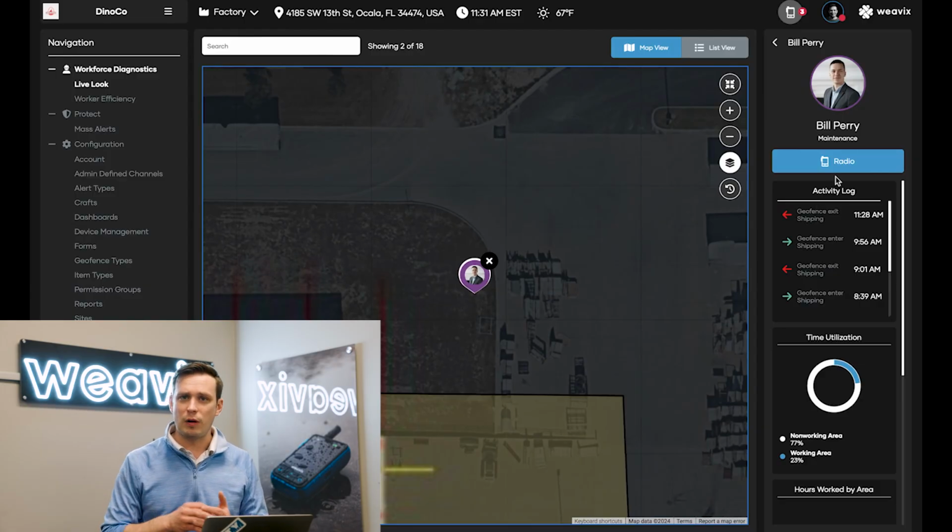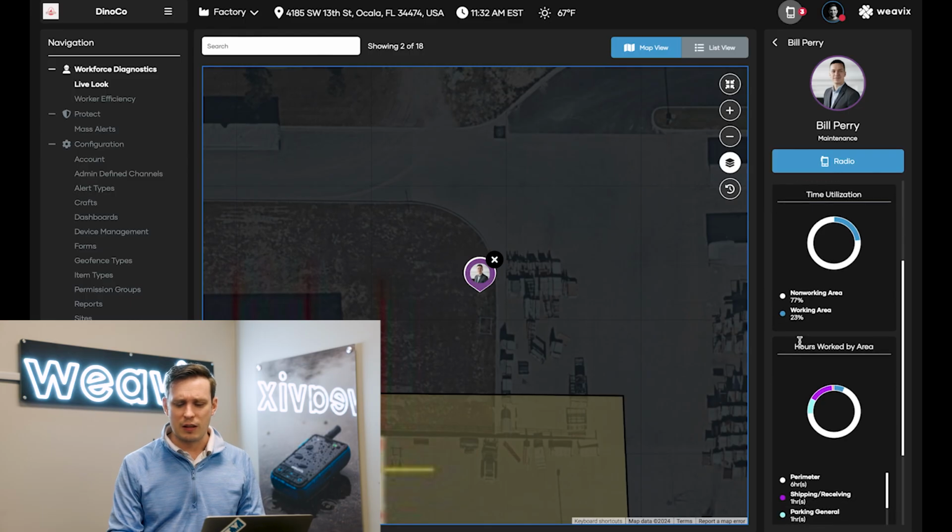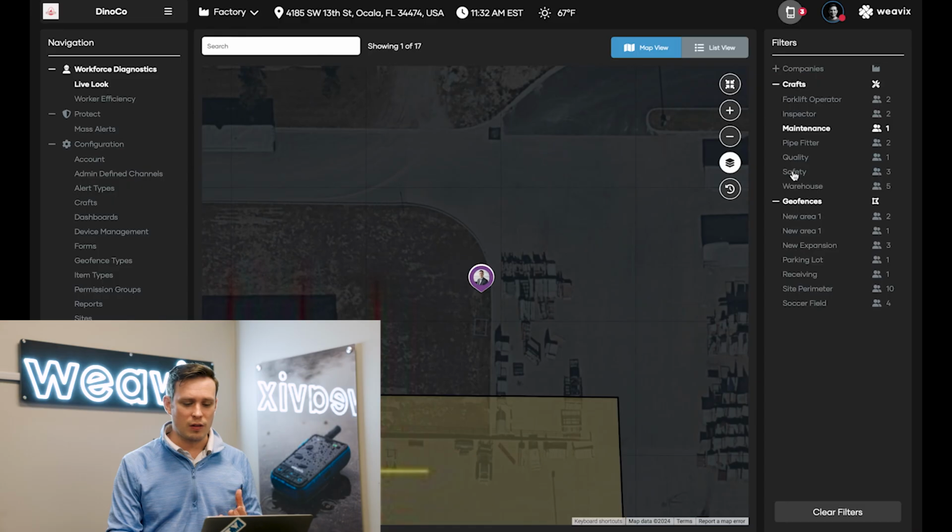So if I'm trying to solve a problem in a specific area of the facility, I can instantly get to those people that I need to get to and talk to them. I get some base activity log and some base time utilization data that we can go into later, but it's a really good tool to figure out what's currently going on in your facility.